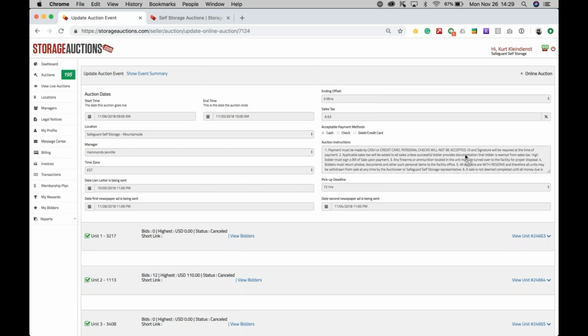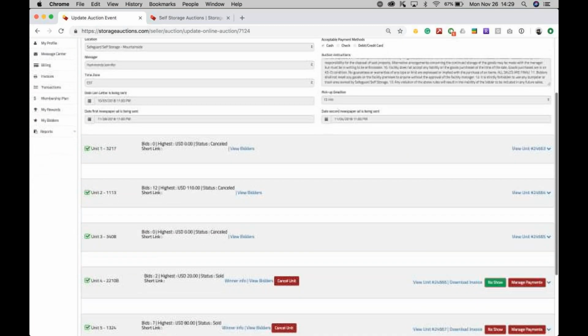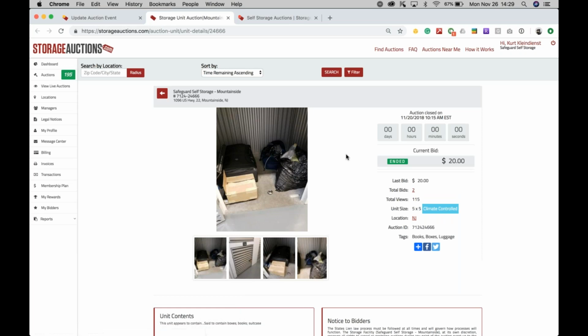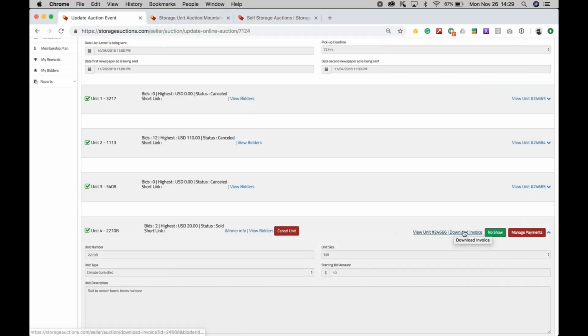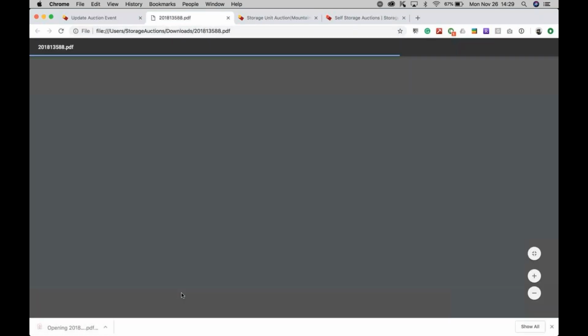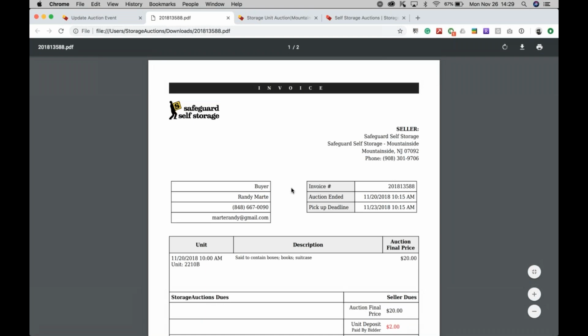And the reason why we'll want to come inside of this is to be able to download the invoices once the auction event is actually over. So units have sold, and then if you wanted to actually see what the unit looked like to the buyer on the front end of the website, you can click the view unit button, and that'll bring you to exactly what the buyer saw when they were placing bids. If you wanted to download the invoice for this actual unit, you'll just click this download invoice button, and that'll download a PDF version of the invoice where you can open it up, print it out if you need to.